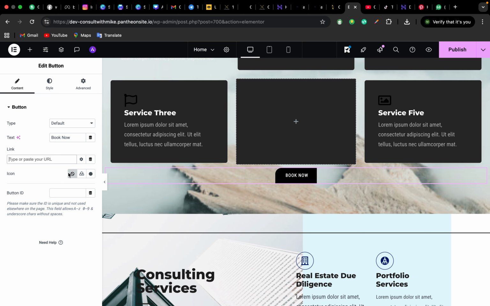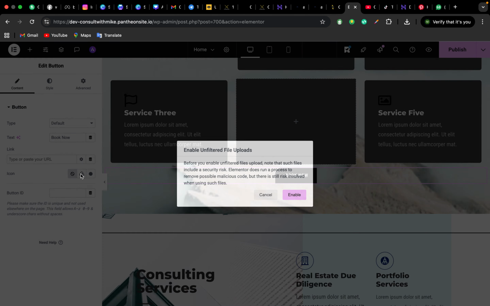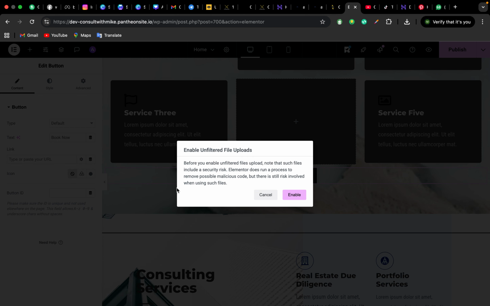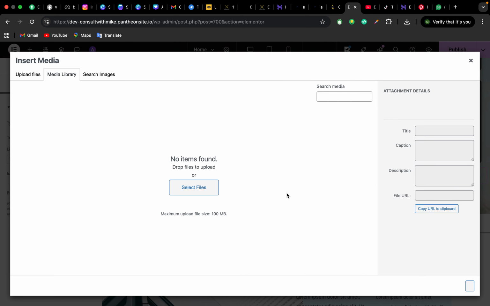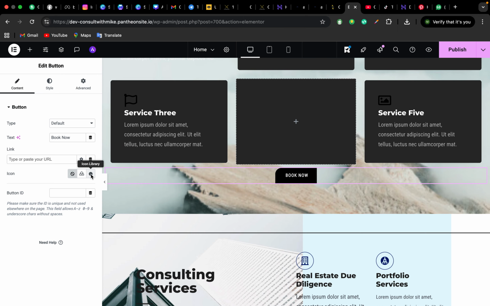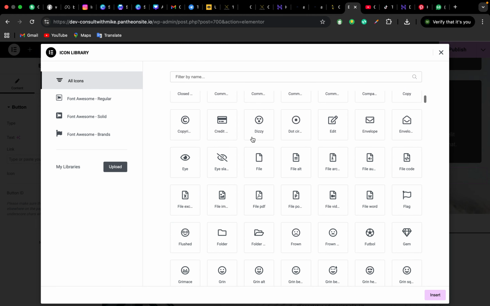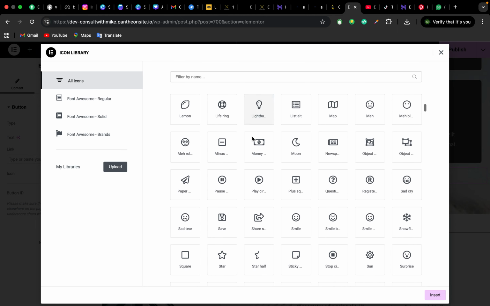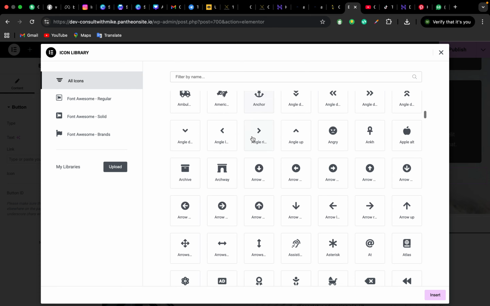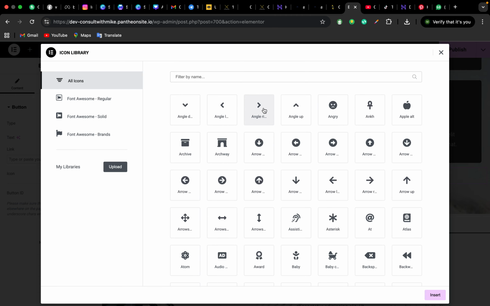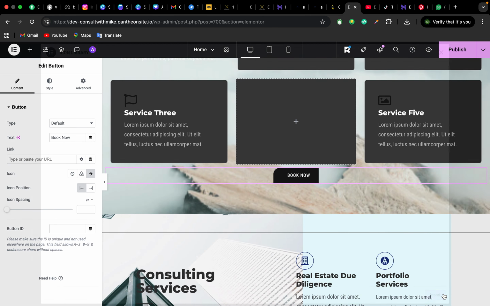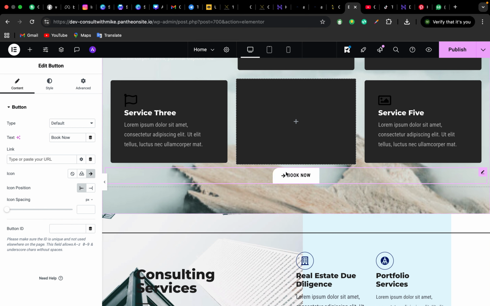Another thing I can do is decide to put an icon on the button. If you have an icon, you can easily upload it and you'll be able to use it. But if you don't have an icon, you can make use of the icon library. There are a few icons you can make use of depending on what you want. Let's say I make use of this. As you can see, the arrow is now there, so I can decide to put it at the extreme end, or I can put it here.